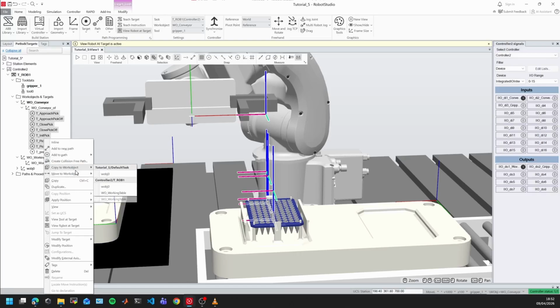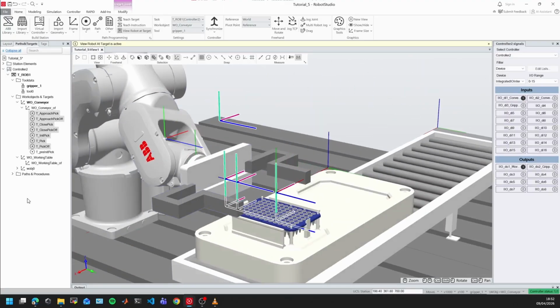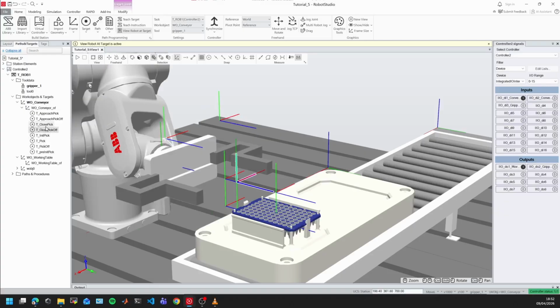And here I go to apply position relative to the world. There you go. Now all my points are reachable. This one, that one, that one, that one.